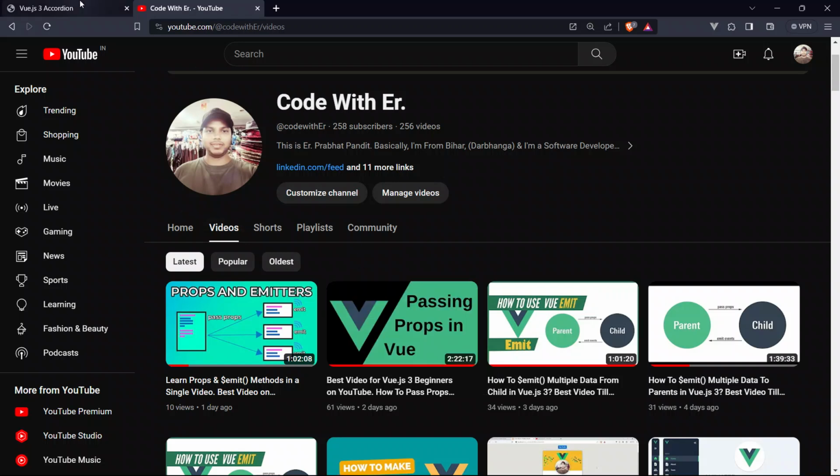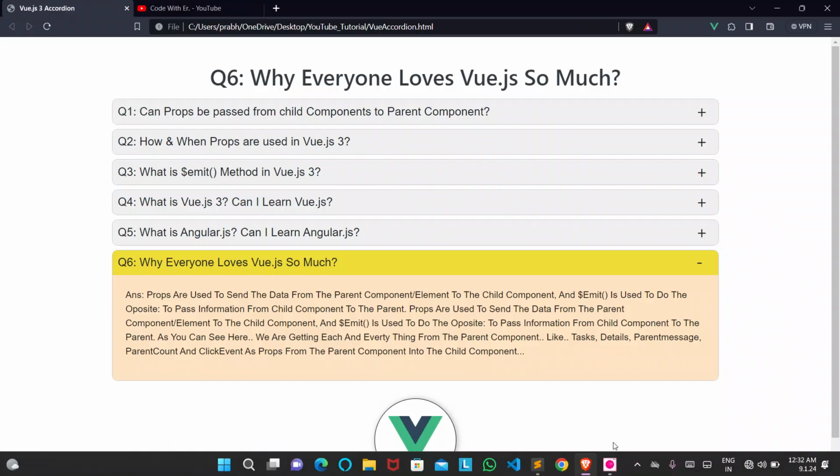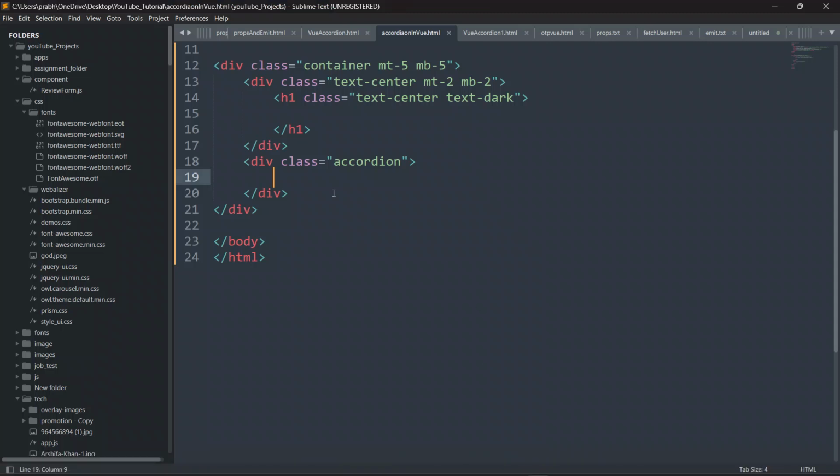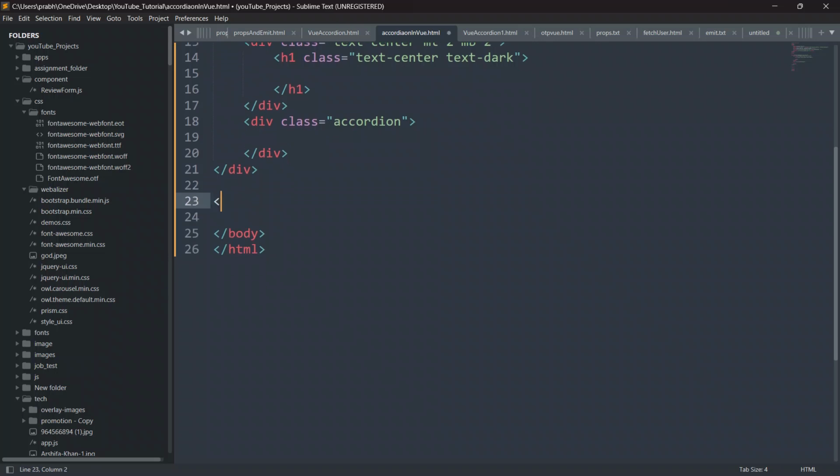So just go to the code. Here we will be creating accordions inside this div. First of all we have to write the Vue.js 3 code. I'm going to create a script element above the closing body tag, so I'll say script here.